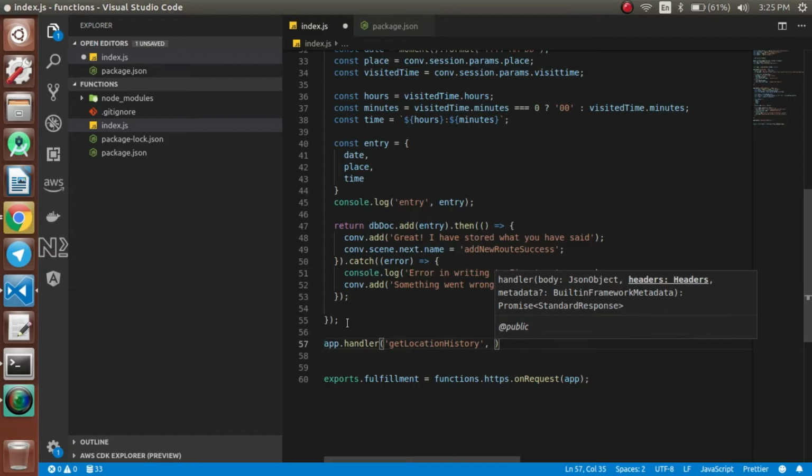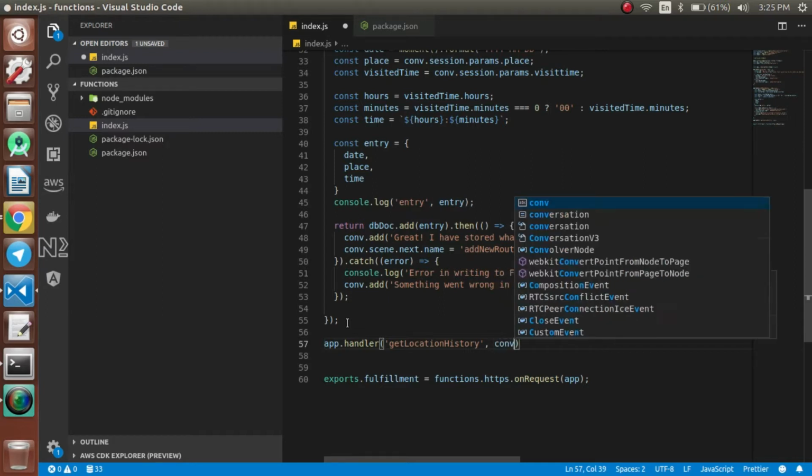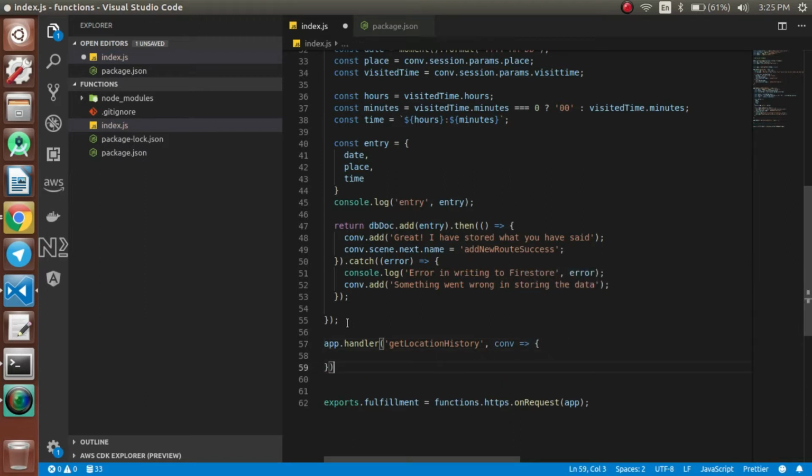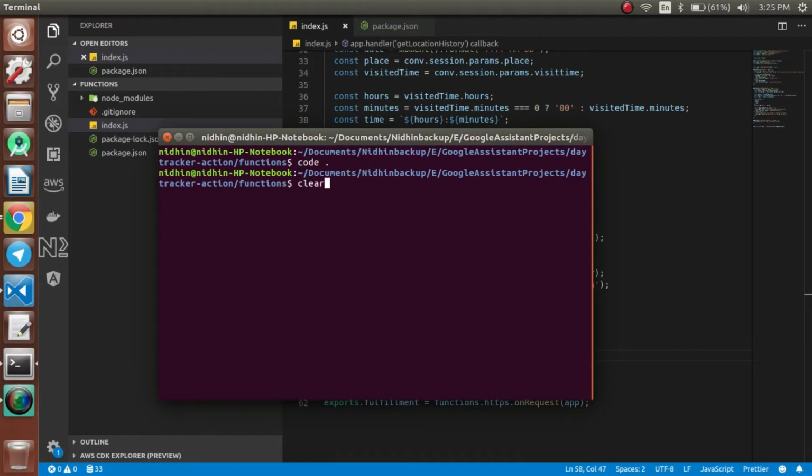And now we'll create a conversation. First we'll check whether this handler is getting called. Then we'll write the logic for the Firebase functions. So for now we'll just write that get user report has been called. So now we'll deploy this function.